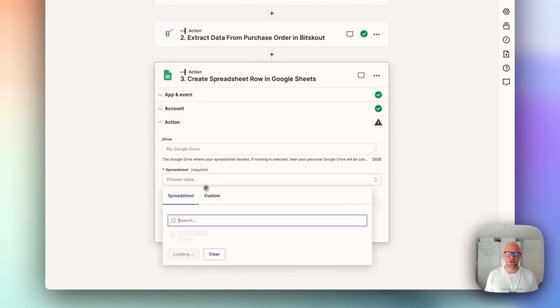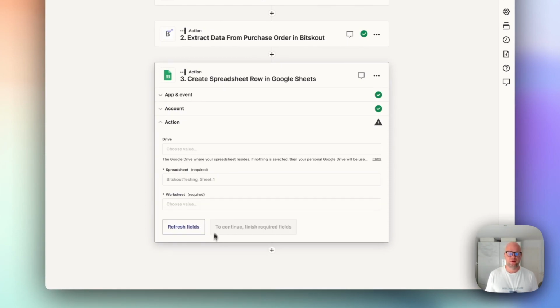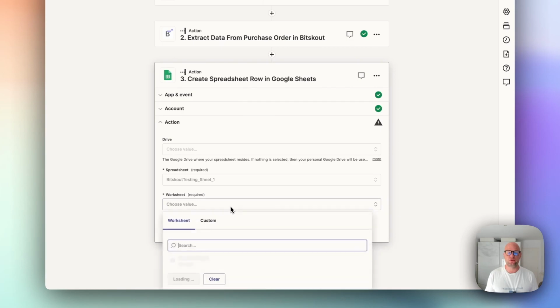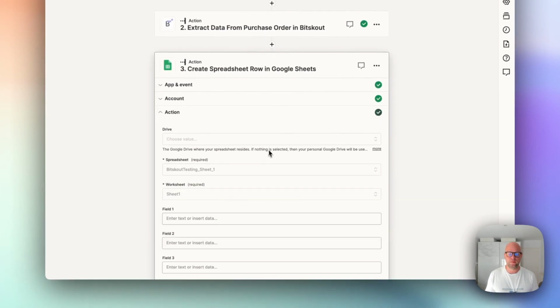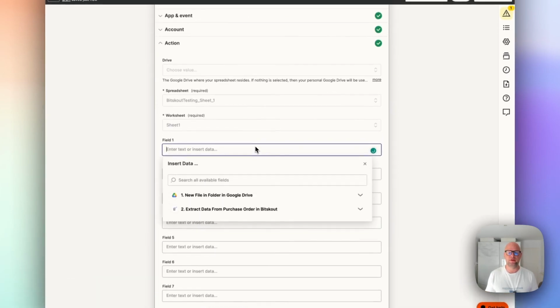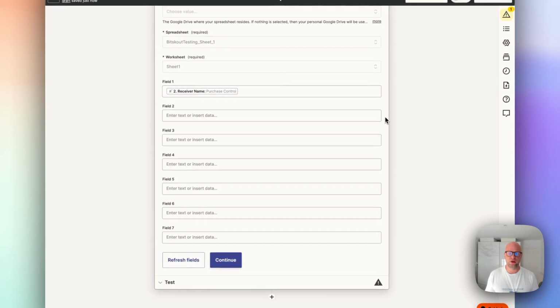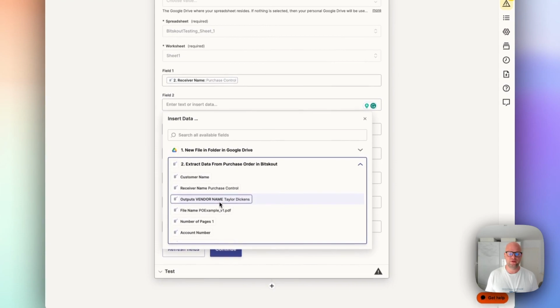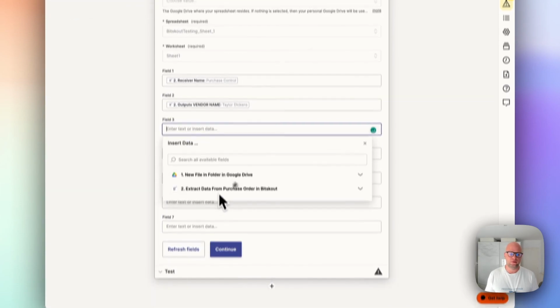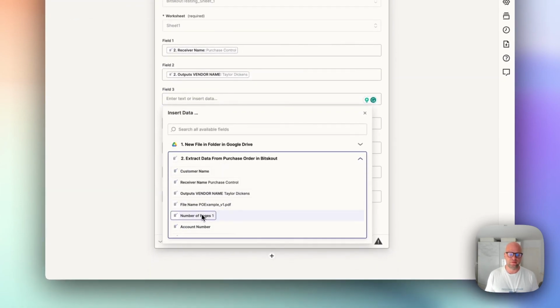Next thing is choosing the spreadsheet itself. And then inside the spreadsheet, we need to choose a worksheet. Okay. And now we need to map the fields. Let's do that. I'm just gonna grab a few fields and map them directly here. Okay.